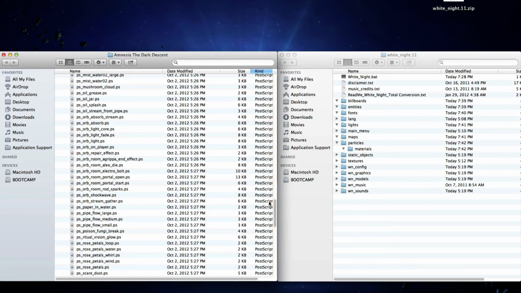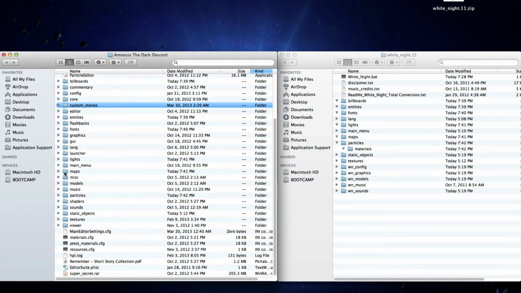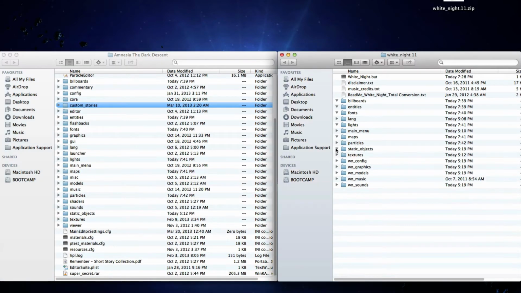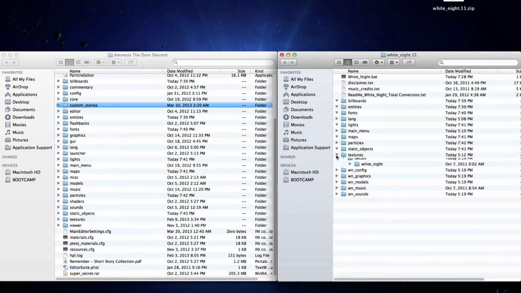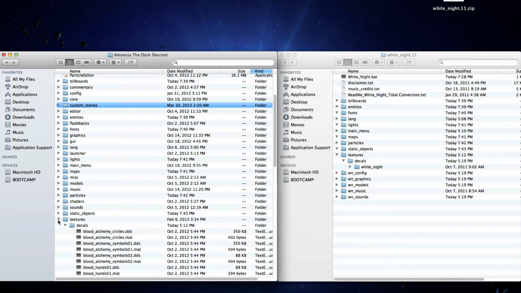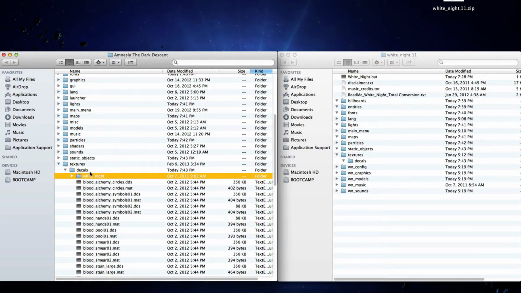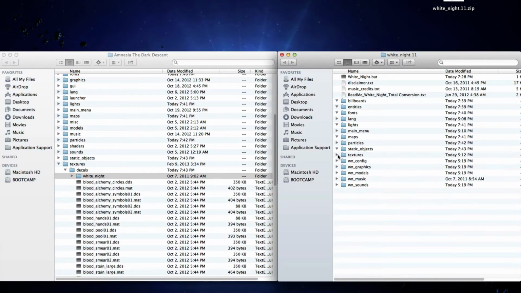Ah, crap. That was not what I wanted to do. Close the particles. And static objects. Put the White Knight inside static objects right there. And textures, decals, White Knight in decals.